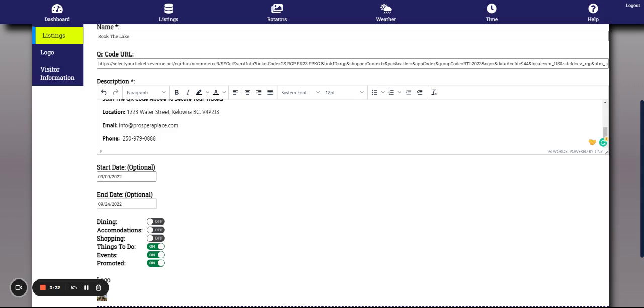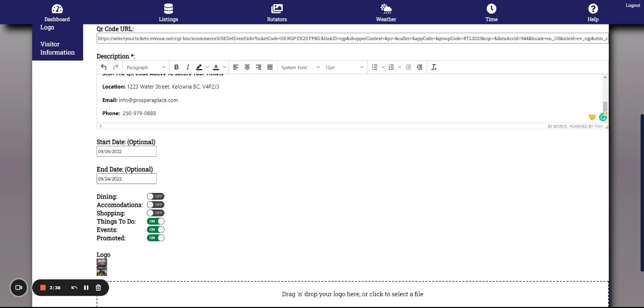Next, let's talk about putting our listings into categories. As you can see here, there is a list of categories. The list of categories here makes up the different apps you can categorize your listings into. Since the listing we created is for a concert, let's select the Events and Things to Do button, and as you can see, those are both turned on. You can choose to display a single listing in as many apps as you'd like.